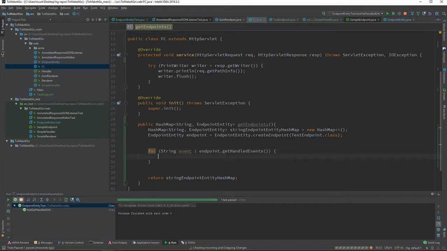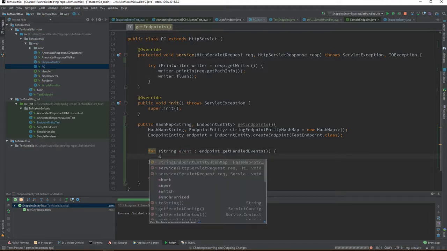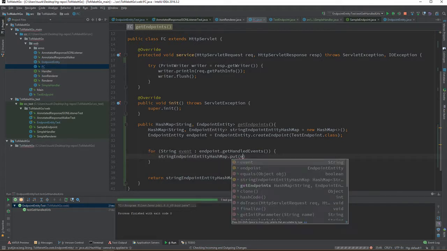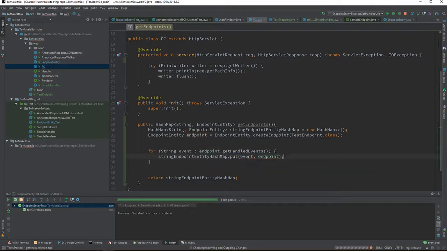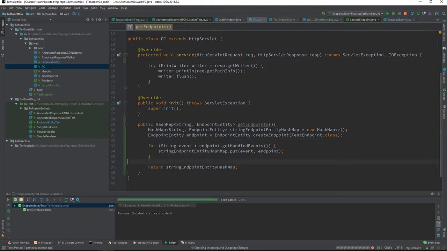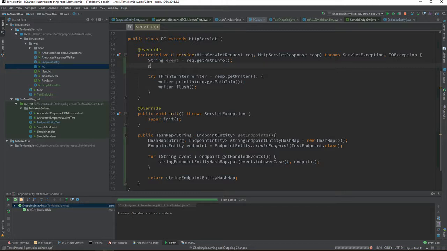Event. We are going to put string endpoint dot put event endpoint. And we're going to do one better and to lowercase that. Now, we're going to come up here and be all like, hey, request, where do you live? Event. Then we are going to be all like, get endpoints.